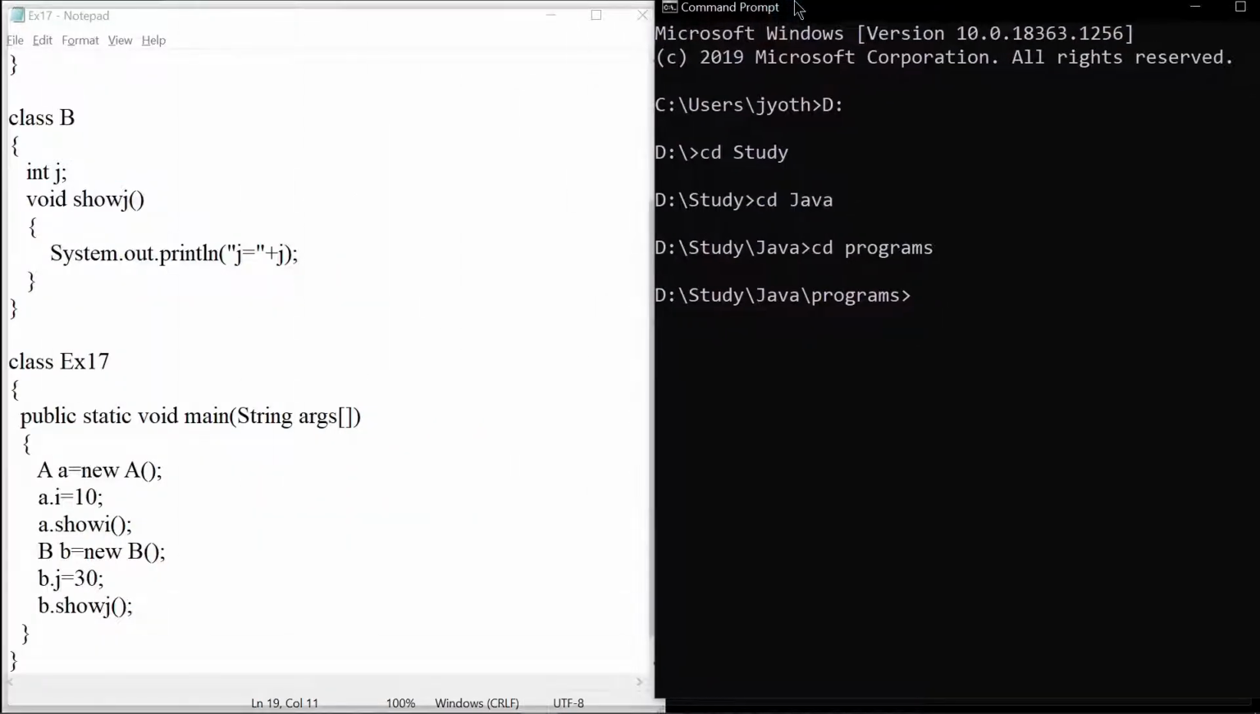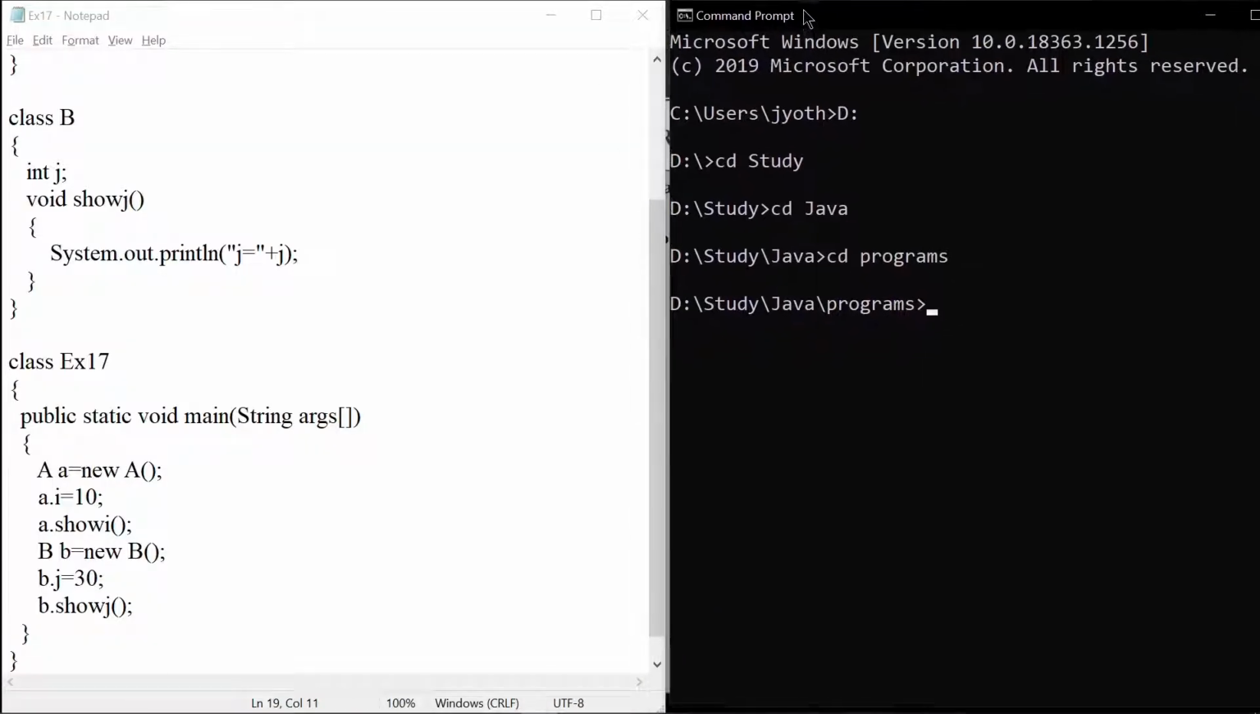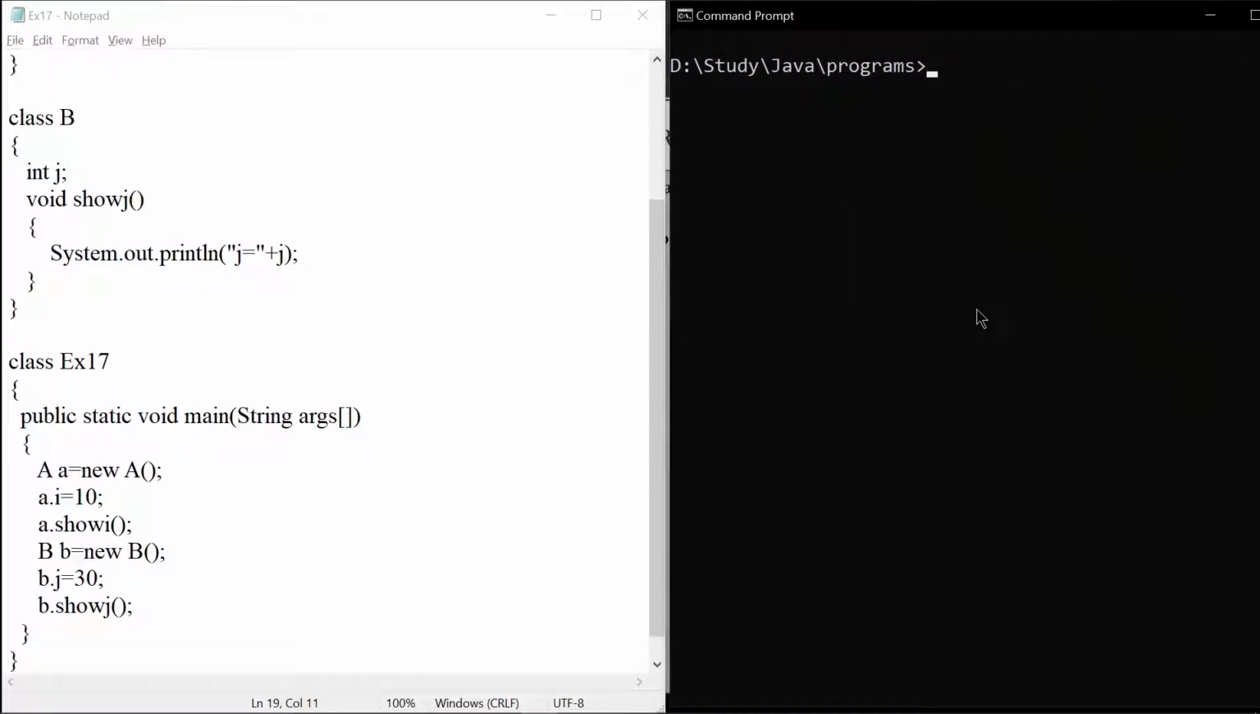So you all know how to run the program. You need to move to the path where this file is available. My file is available in this path. So you need to use the javac command, and then write your file name. What is your file name? ex17.java, right? If any error is there, it will be displayed here. If no error is there, you will get this, and then finally you can write java ex17.